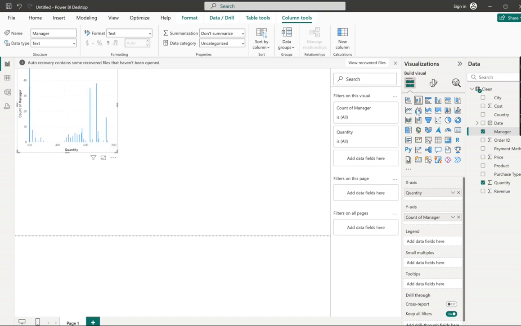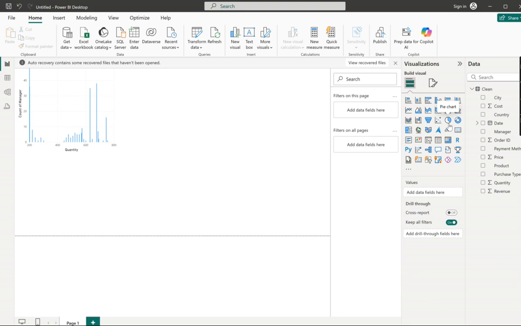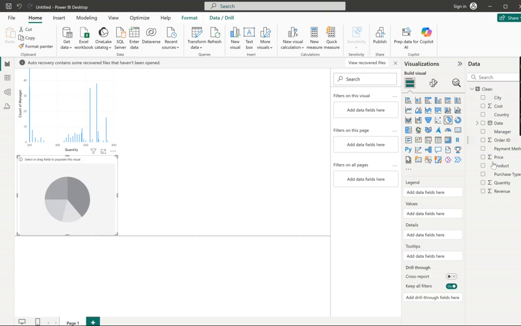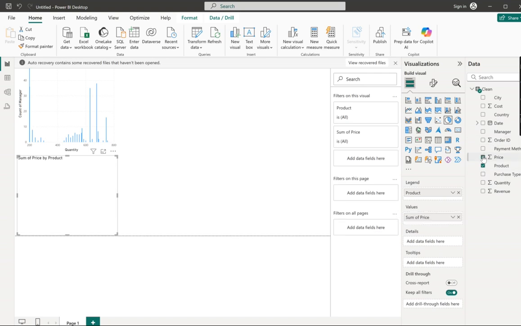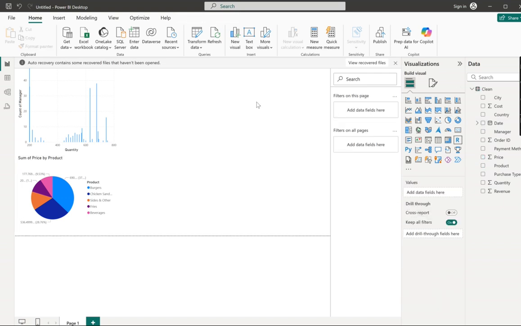Okay, let me do another visual, maybe a pie chart. It's going to be easy for you guys to see the difference. So here, let me say the product. Do we have a product? Let me take the product and also the price. So you can see this one is making sense to you. So this is how you form a visualization. When you want to create another one, you just click outside to avoid affecting this one.